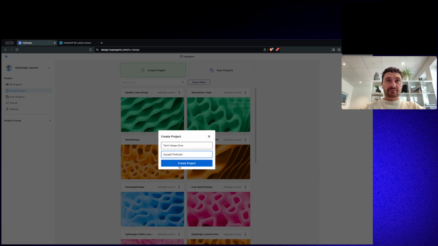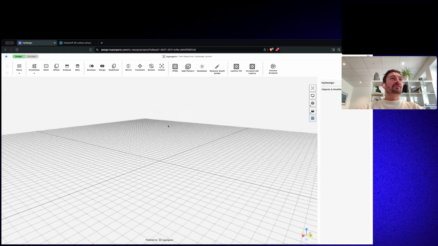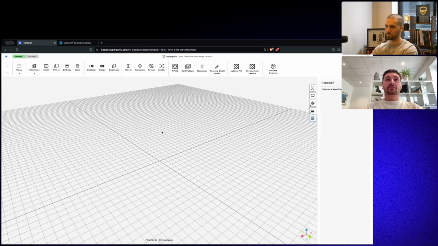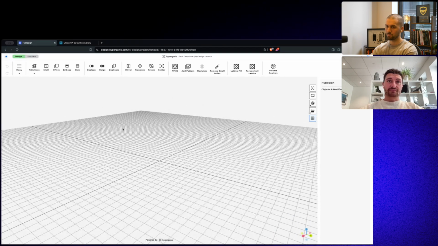I hope I didn't misspell. Create a project, and here you go. We have the product outlook. You see the design canvas in the center here. We have all the geometric operations on the top bar.